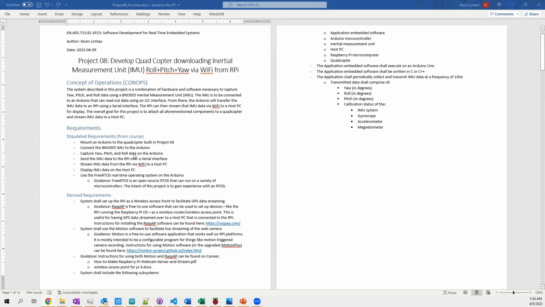So first and foremost, some of the requirements from the course materials. We need to mount an Arduino to the quadcopter that we built way back in Project 4. We got to connect that BNO055 IMU to the Arduino. We got to capture yaw, pitch, and roll data. We need to send that IMU data to the RPI, stream that IMU data from the RPI to a host PC, and then display everything.